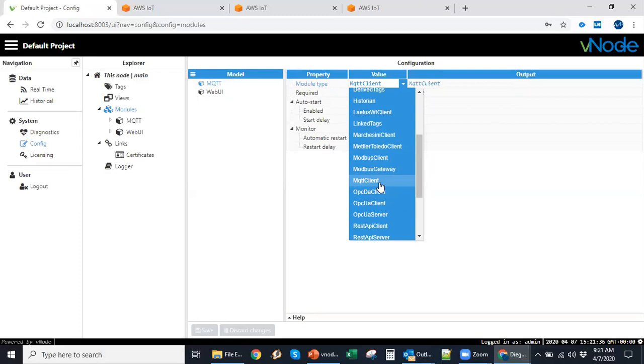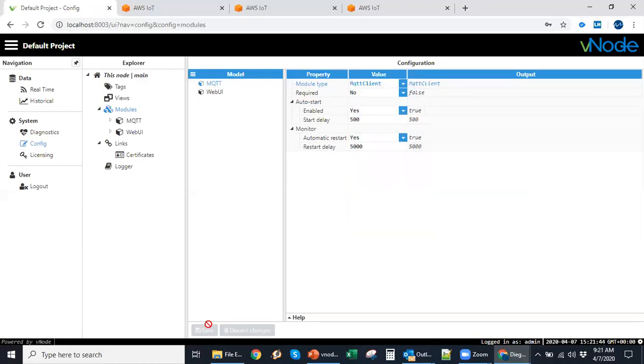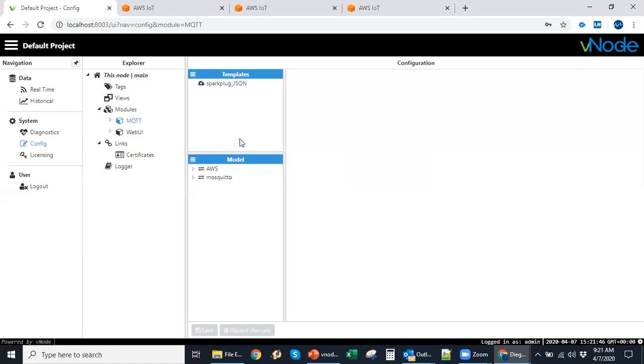So in this case, we use MQTT client because we know that we are going to send data to AWS. Okay, so we select it, click here and save. All right, the model that you already created will appear under models. Under the model, you will select to create a new connection.